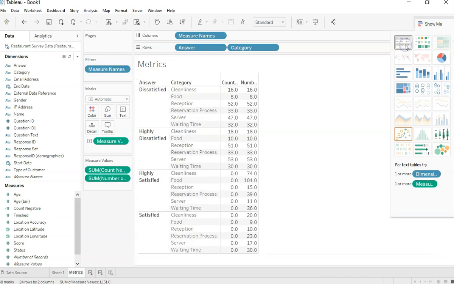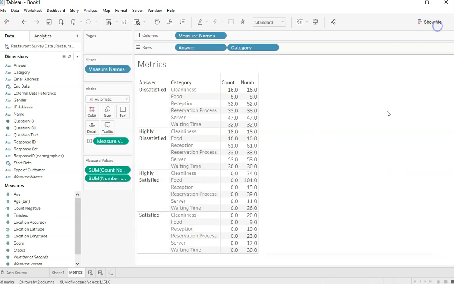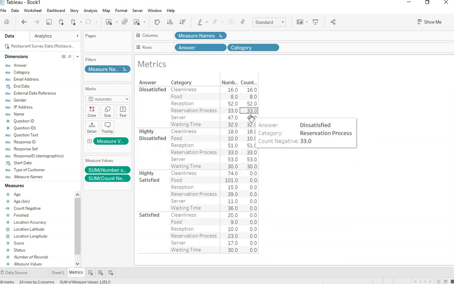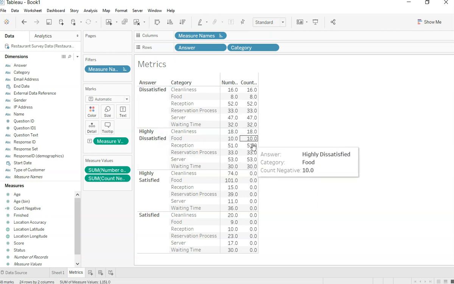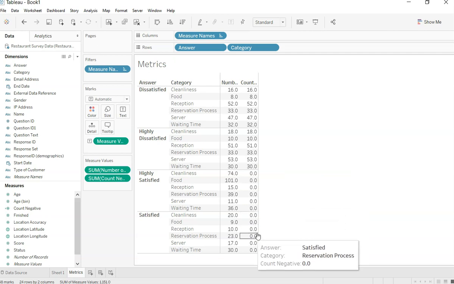Now you see for these two categories, dissatisfied and highly dissatisfied, we have the negative count over here. In these categories the negative count is coming. But for those where it is positive, which is highly satisfied and satisfied, you have 0, and that is what we wanted to achieve with this calculation.